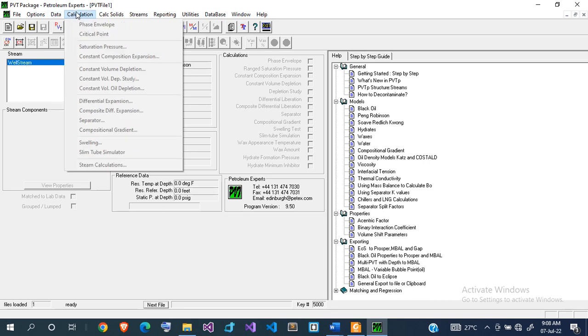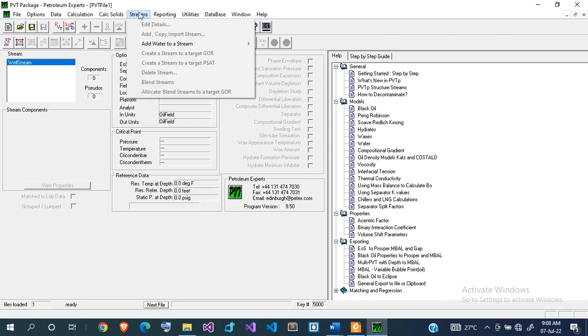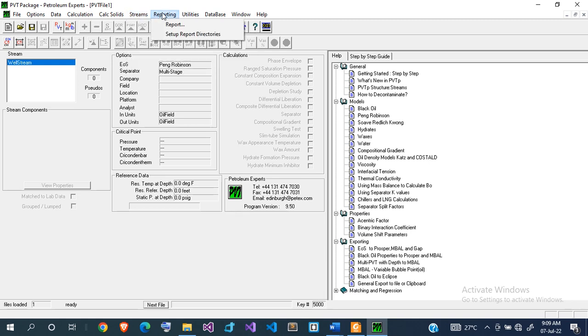Then this is where you do some calculations: phase envelope, critical point, saturation. You can look at the drop down, the main options. Then here you do your basic calculations for wax and hydrate formation, so you can determine the pressure and temperature at which these will occur, and then you can also calculate the minimum concentration required to inhibit hydrate formation. Then you can add streams, edit streams from the same component, and then when you're doing your study, you'll need some of these.